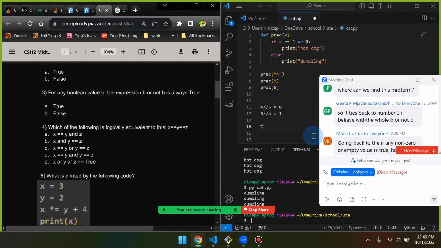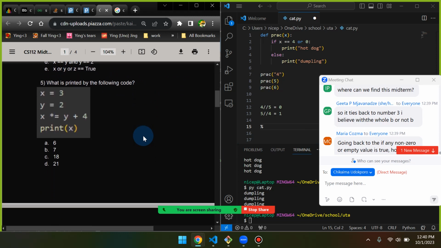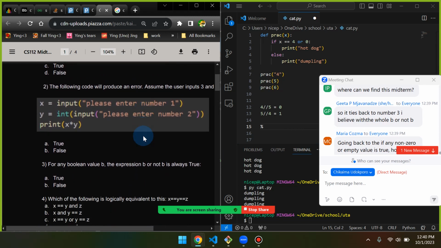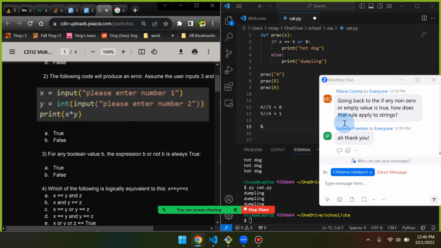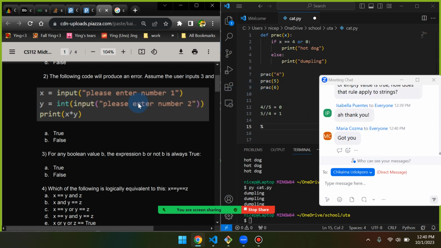So it ties back to number 3. Really understanding Booleans and how they work, these questions do kind of tie together. Going back to if any non-zero or empty value is true, how does that rule apply to strings? So an empty string is false. If you consider any container, you can see a string like a container of characters. It's going to be empty, and that will be false.